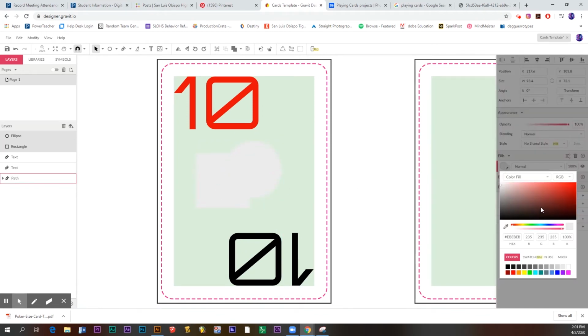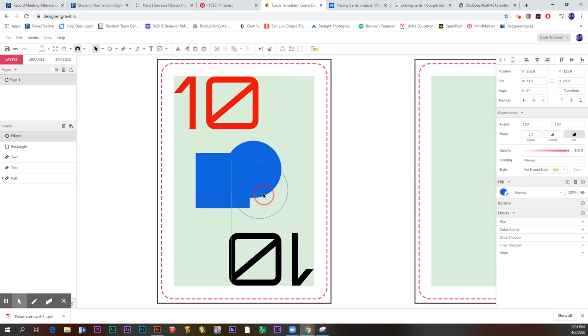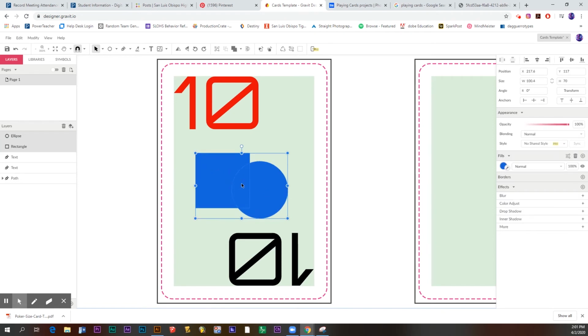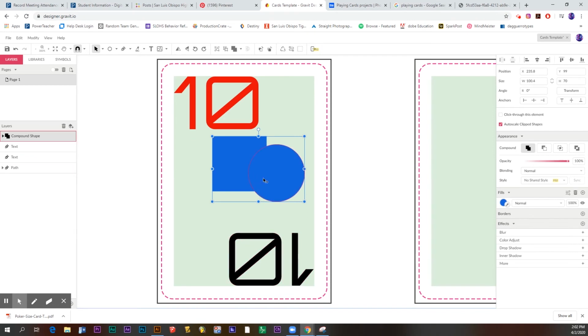Let's actually take these. I'll change my fill color here so you can see what I'm doing. Just pick a bright blue for now. And you can see just by overlapping these two shapes, I can make them appear to be something else. Or if I select them both, I can combine these two together and create a new shape. I've got this option right here. Create compound shape. When I click it, you can see that it has now combined those two shapes into one. So this is how I can build up some more complex designs.